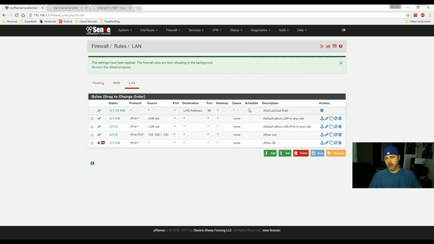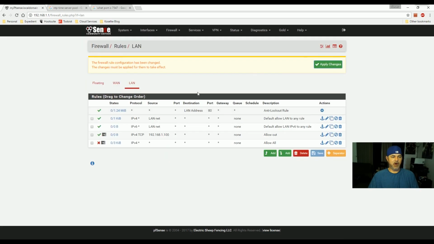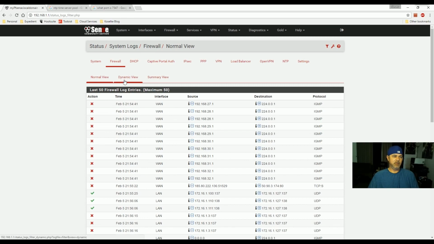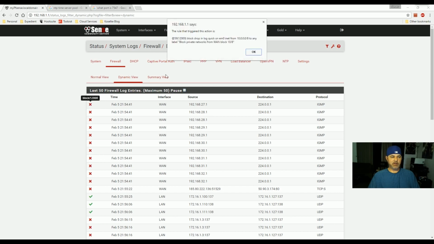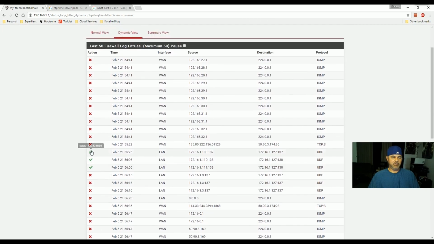So rules can get tricky. That's where the logging comes into play. You want to make sure when you're setting stuff up and getting stuff baked in, you turn on this log all packets, because then you can come to your status, system logs, firewall, dynamic view. I wish this was the default page. And actually see what's going on and see if you expect 192.168.1.100 to get out and you're getting a block here, a red X, you can actually click on it and see which rule it's triggering. It's triggering a rule that you've created, and these are triggering on a lot of the default ones.